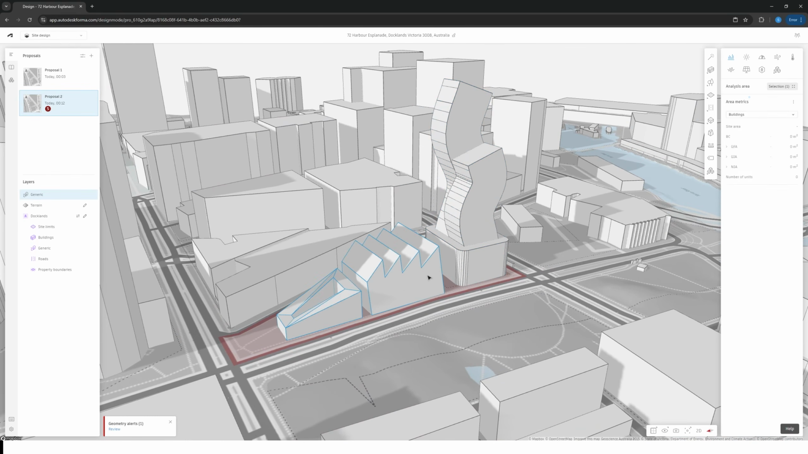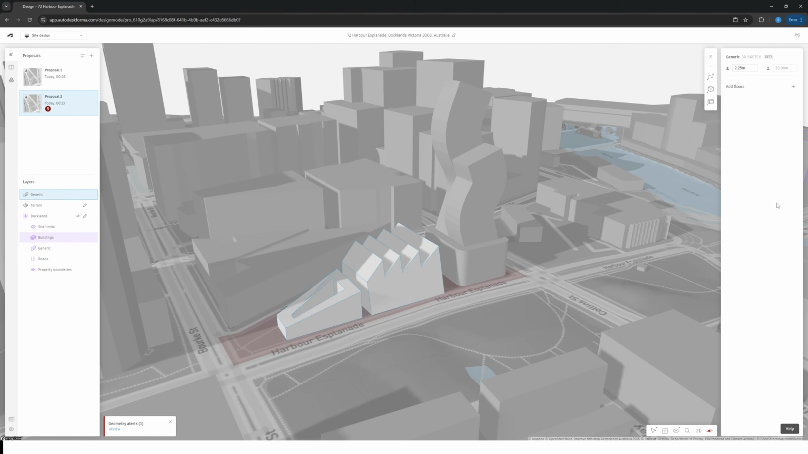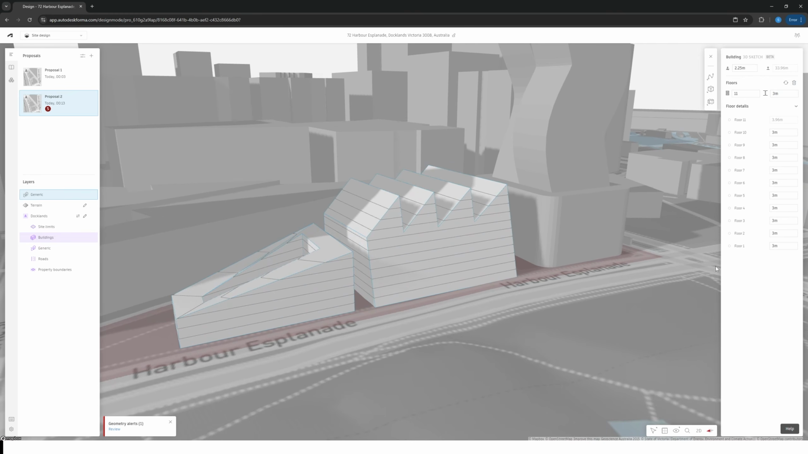We can also add floors to these 3D sketches by selecting everything in 3D Sketch and clicking Add Floors. We can also customize the number of floors and floor heights.